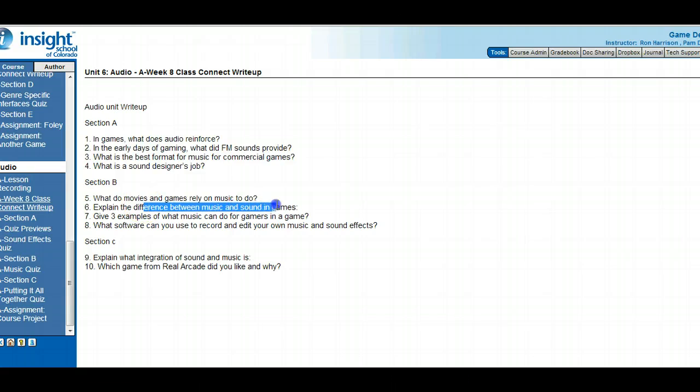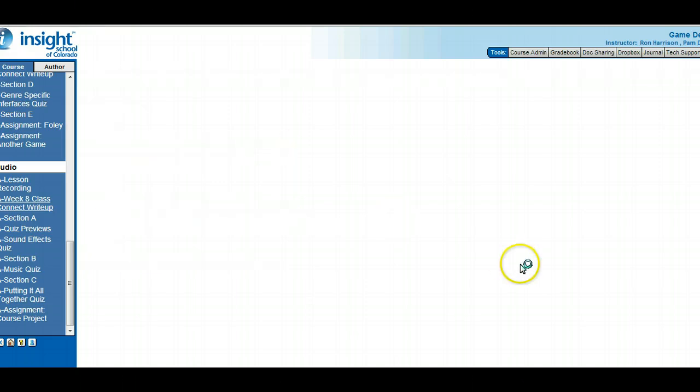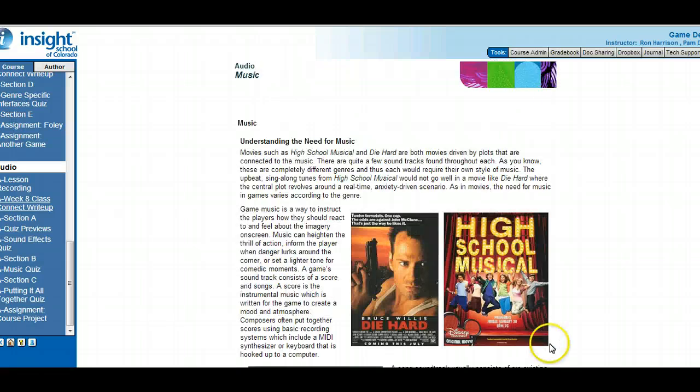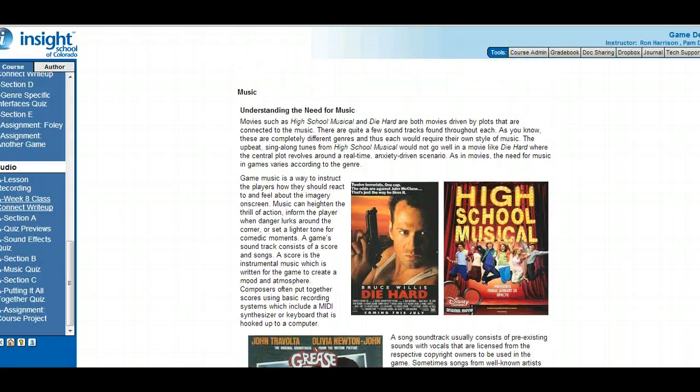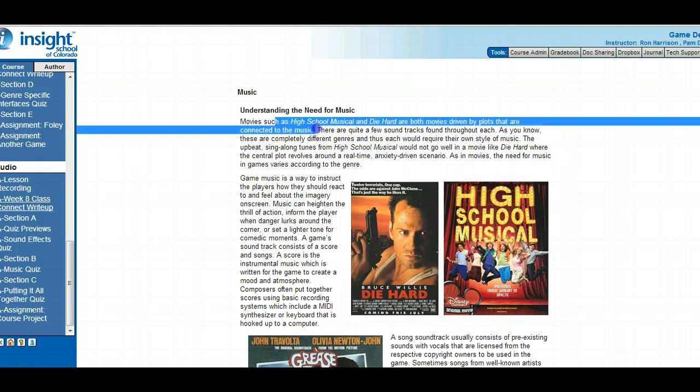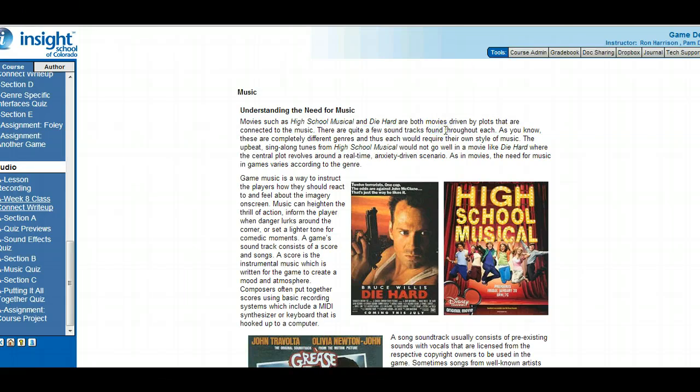Difference between music and sound, we just did that. Okay. We have 3 examples of what music can do for gamers and what software we use. So understanding the need for music. Movies such as High School Musical and Die Hard have plots that are connected to music. So there are soundtracks throughout. A lot of them might play almost a full-blown song as kind of a sound music to accompany the movie and things like that.